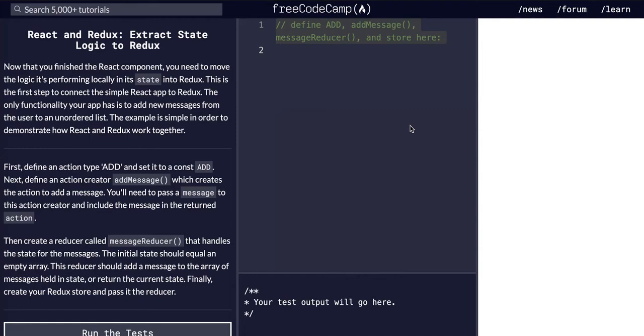And in this one we're going to be doing the extract state logic to Redux. So in the previous challenge, if you haven't seen it, we were just managing the state locally first, but now in this one we're going to send that state to the Redux store.